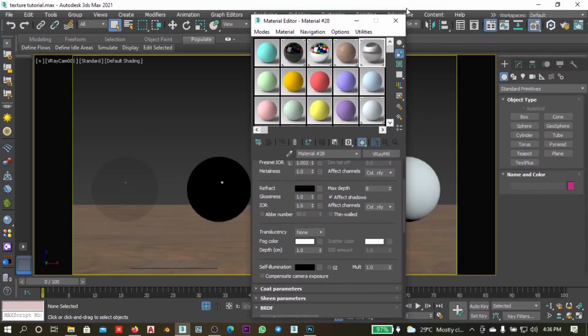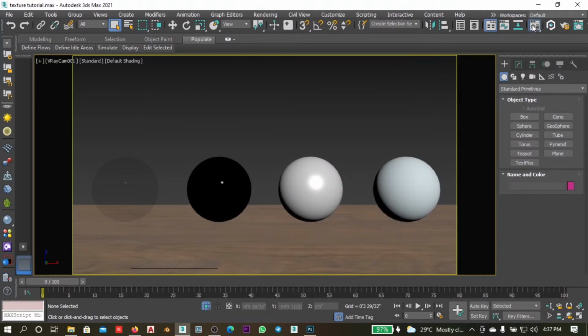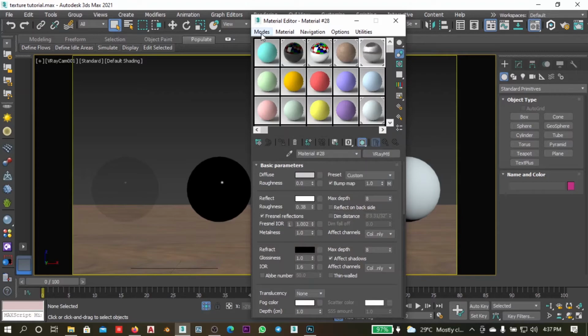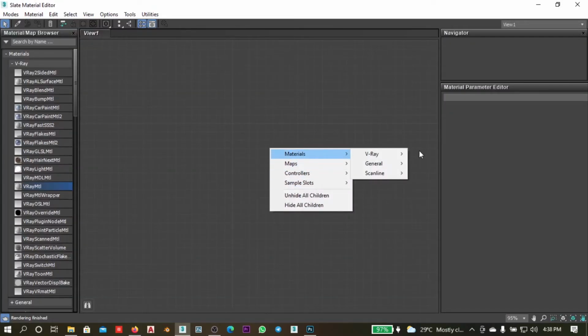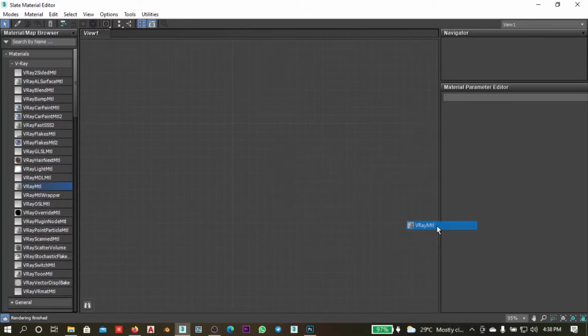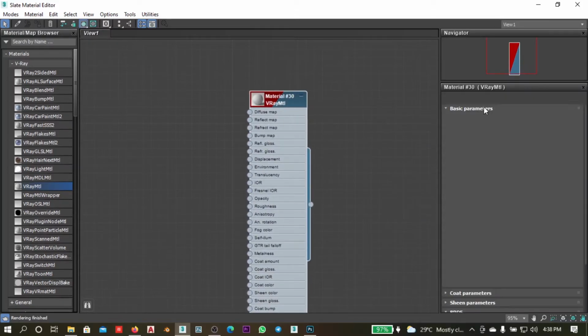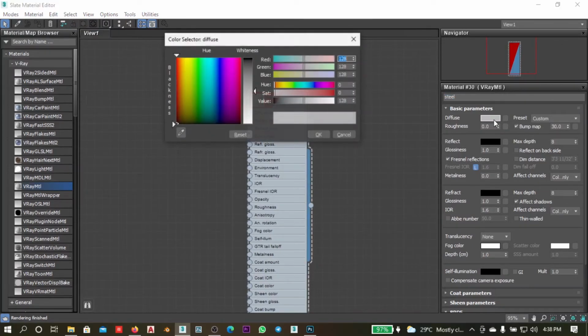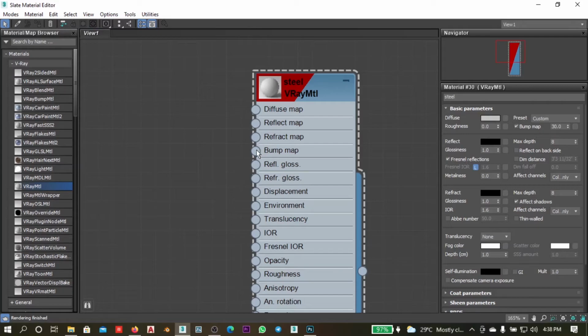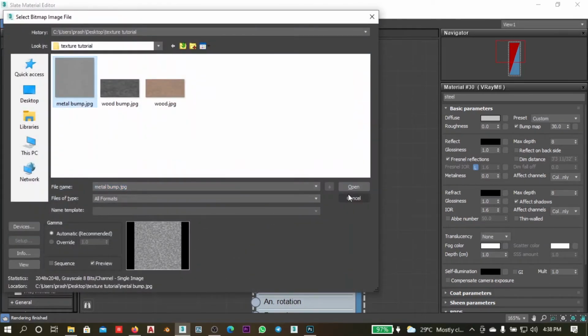The final method, I am going to show you how to use the slate material editor. For this, I am going to click on this mode button and select slate material editor. Right click on empty space, select material, V-Ray and V-Ray material. I am going to name it steel. Now as we have already selected the diffuse color as grayish, I am going to apply the bump map. General bitmap, and I am selecting the metal bump over here.